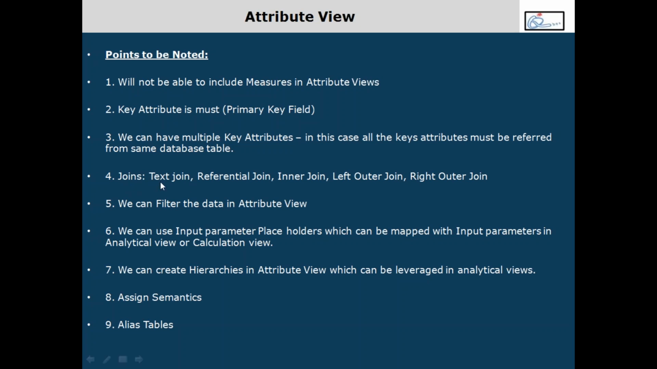And we can leverage different types of joins like text join, referential join, inner join, left outer, right outer, all of this. I know I haven't touched upon the joins at all. I'll take a separate session, but for now we can leverage these joins. With a text join, we're basically performing a join when you want to include information which is maintained in multiple languages, when you want to filter based on the login language.